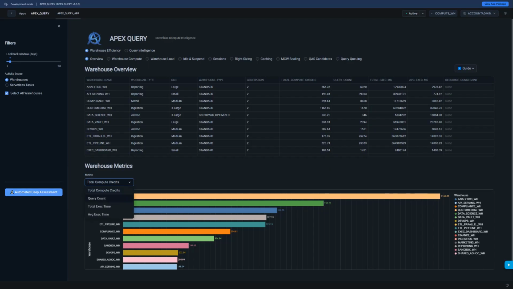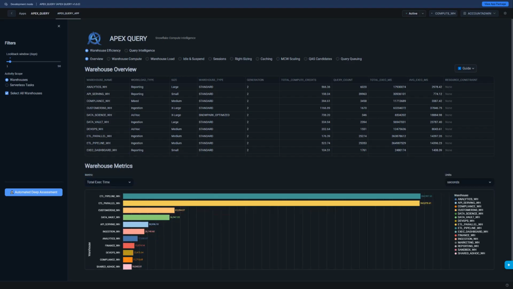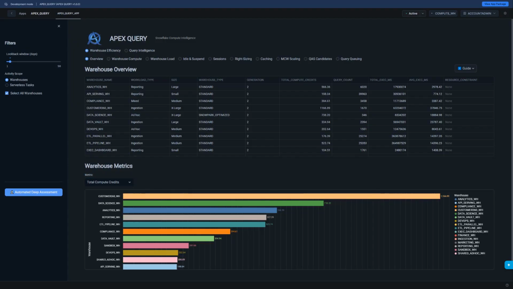Below that, a horizontal bar chart ranks warehouses by the metric you choose, whether that's credit spend, query volume, or total execution time. Within seconds, you can identify which warehouses deserve deeper investigation. In this environment, notice that the Customer 360 warehouse is consuming over 1,100 credits while the ETL pipeline warehouse is running over 25,000 queries. Those are two very different optimization conversations, and Apex Query surfaces them instantly.